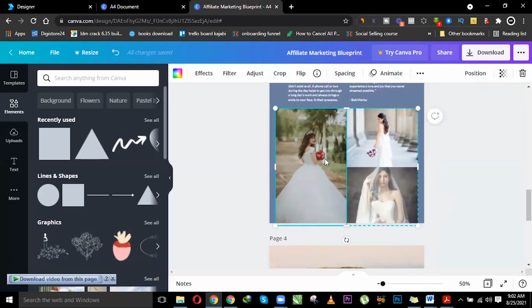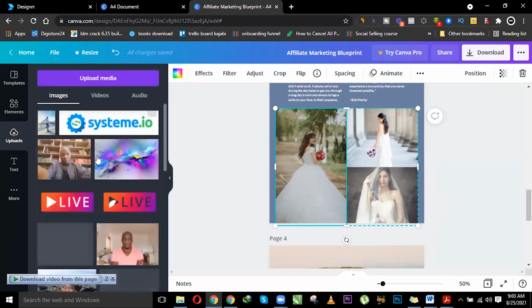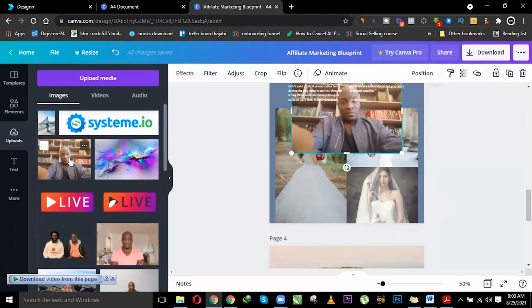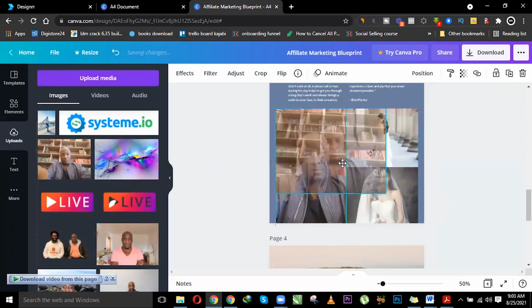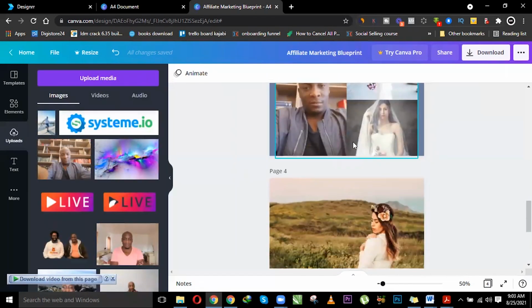How do I change an image? I click on the image. I can upload. You see where it says uploads here. I can upload an image here from my desktop. Like here are some images that I've already uploaded. I can click on that one and then put it there. I can just change the size. As you can see, it aligns there, nice and easy, as simple as that.